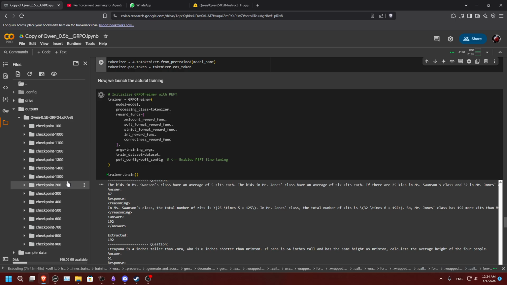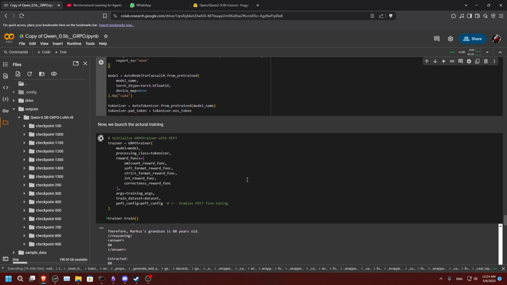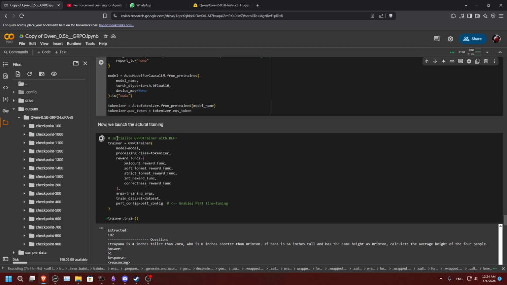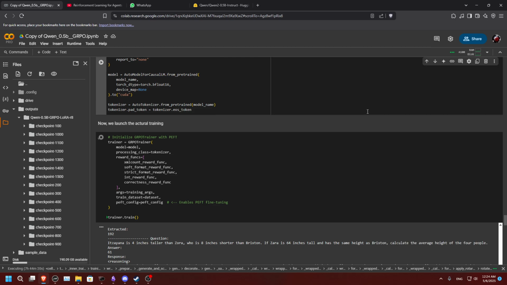It has been 1.5k checkpoints. In the original notebook, I think the training ended at checkpoint 1,850 something, and then it ended. But I wouldn't know when it will end here. But I have plenty of compute credits. I have 240 compute credits, and if I run out, I'm just gonna buy more.